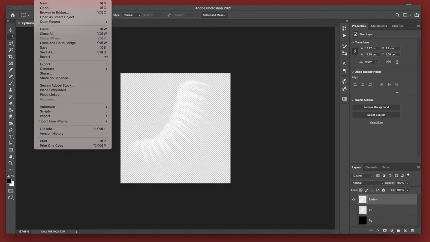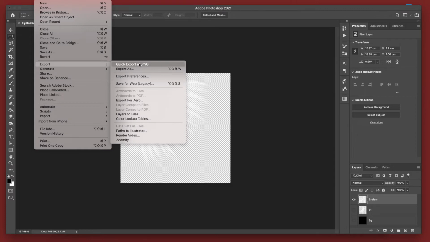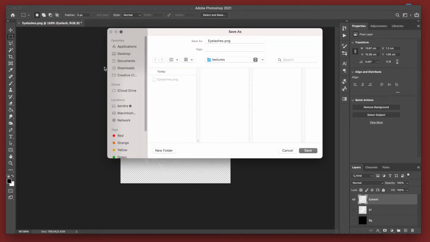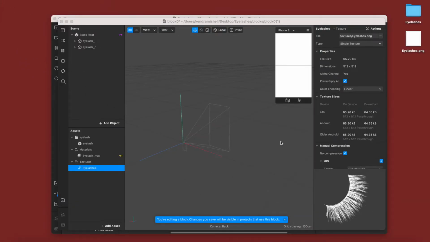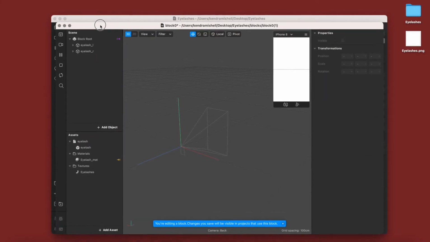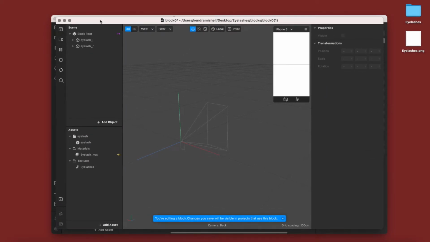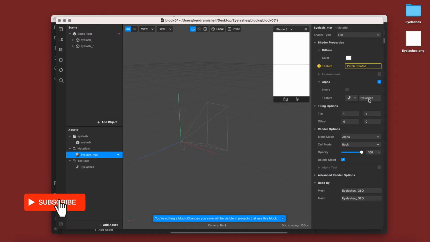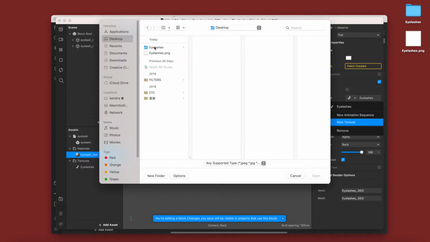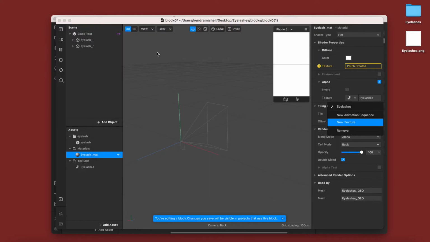I'm gonna go to File, Export, Quick Export as PNG. I'm going to save this on my desktop as eyelashes. Cool. I'm gonna minimize Photoshop, go back into this project, which is the block one, and go into my eyelash material and click under the alpha texture, new texture. Gonna go to desktop and click eyelashes.